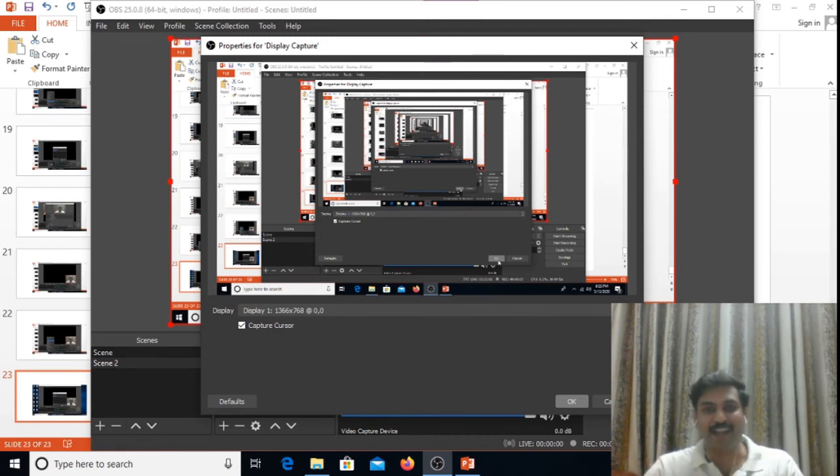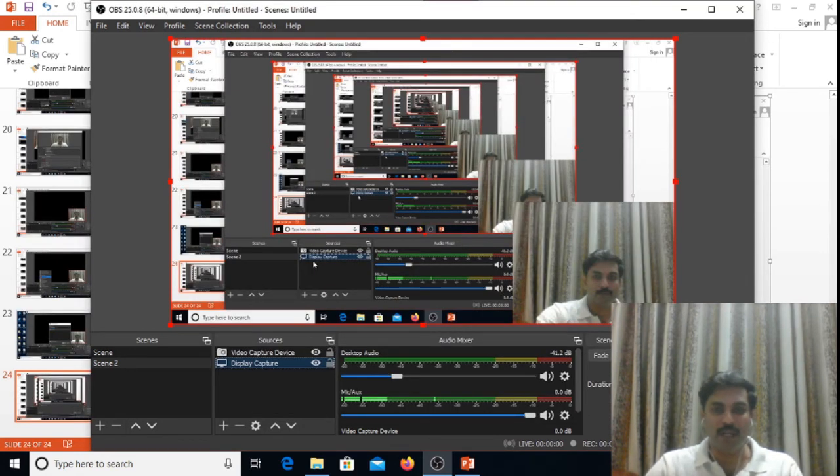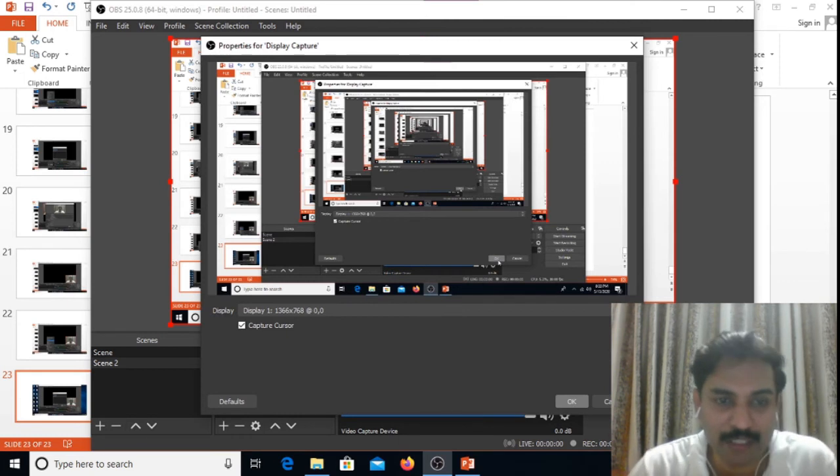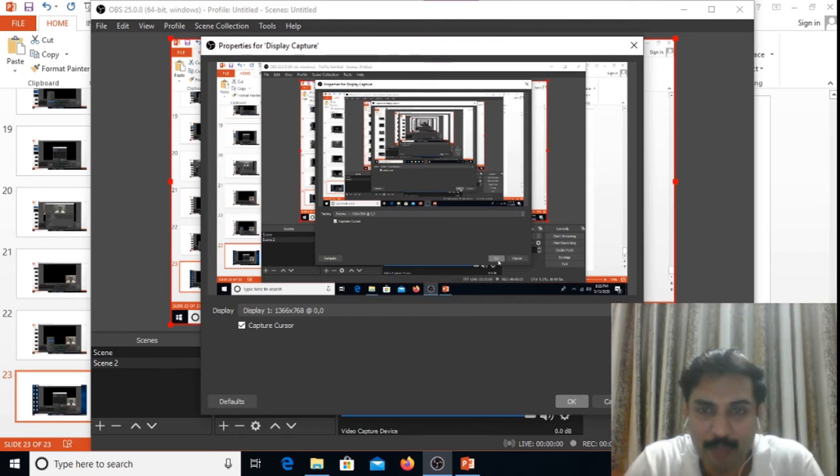Don't just scare because you see lot of display and this display is like a zoom in zoom out form. So don't just worry about that. You click OK. So once you click OK, the final display will be created. But when you are creating the display, the scene will be like this without seeing your face or the camera.